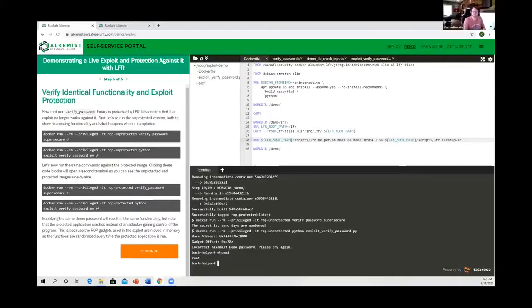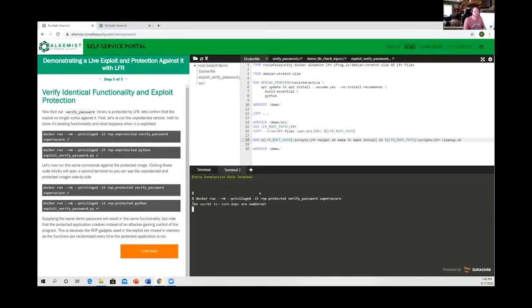The next two commands are the exact same, just executed against our Alkemist protected image. A small note, these commands will open a new terminal so you can see the protected versus unprotected side by side. First, we verify the functionality remains the same. As you can see, the password authentication program still operates normally. And then running the second command and attempting the Python exploit, you can see that LFR successfully randomized the memory layout, immunizing the software and preventing the attack.